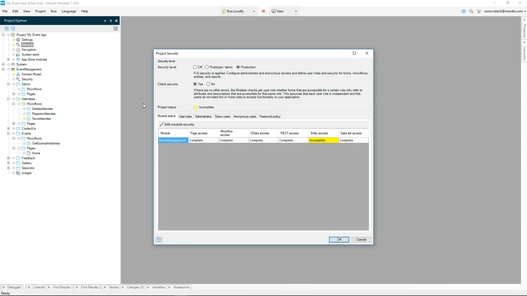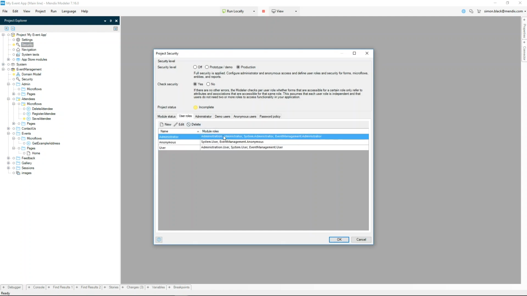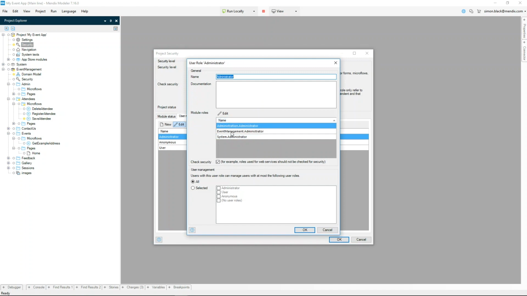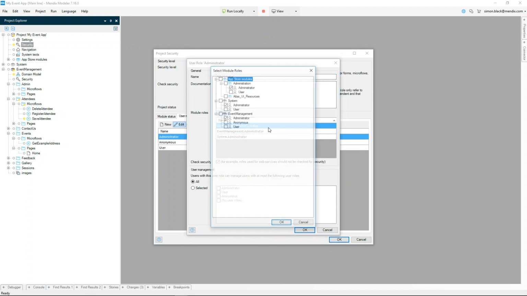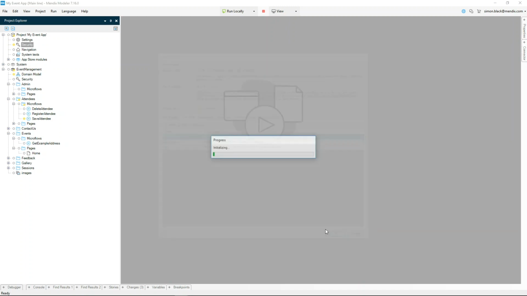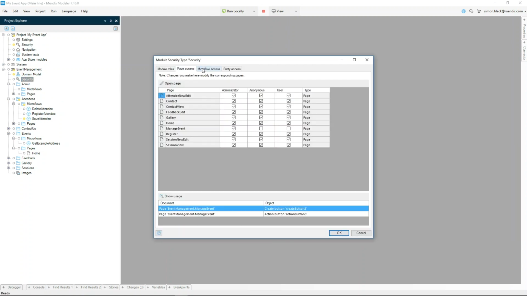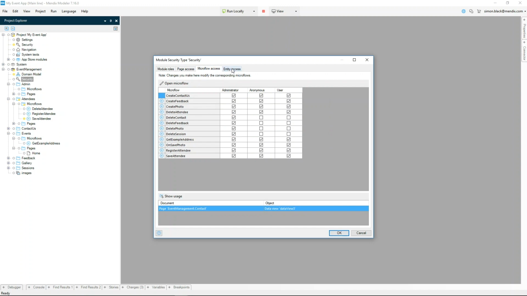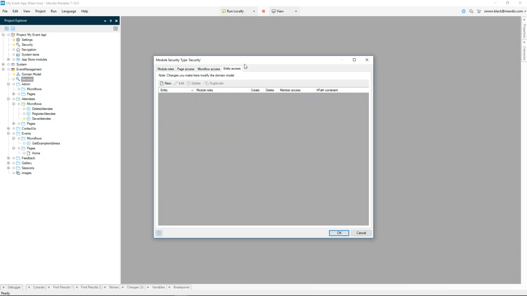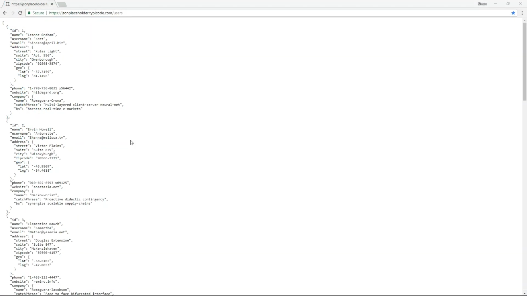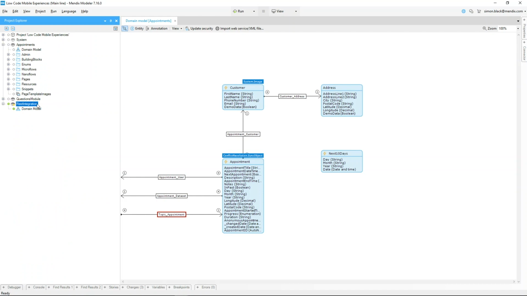Mendix applications come with a number of security features. The runtime handles threats such as cross-site scripting and SQL injection. User security layers are configurable via user and module roles, allowing developers to control what pages, logic, and data a role has access to. The Mendix runtime uses the security settings to determine what data is sent to the client, allowing the use of pages and logic across roles. Integrate apps with your enterprise security frameworks such as SAML, LDAP, and SSO.